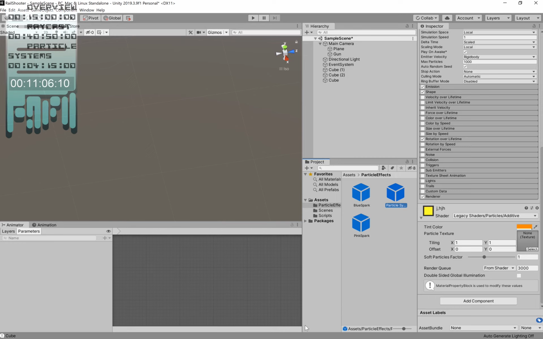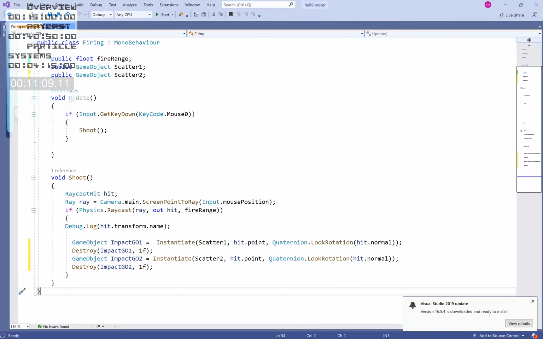Now how are we going to implement these as sparks? Well, we're going to go back to Visual Studio. Alright, back in Visual Studio, you're going to see that with my comments I made references to two game objects. So these game objects are actually going to be our particle effects. We're referring to them as game objects because we'll be able to make them interact with the environment that way.